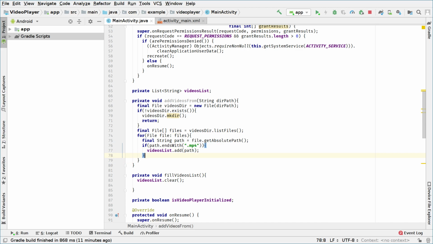Okay, great. So this is basically how we will be adding the videos. And right now we have to call that addVideosFrom method. So when we call that addVideosFrom method, we have to know the directory in which we're asking the application to search for videos.